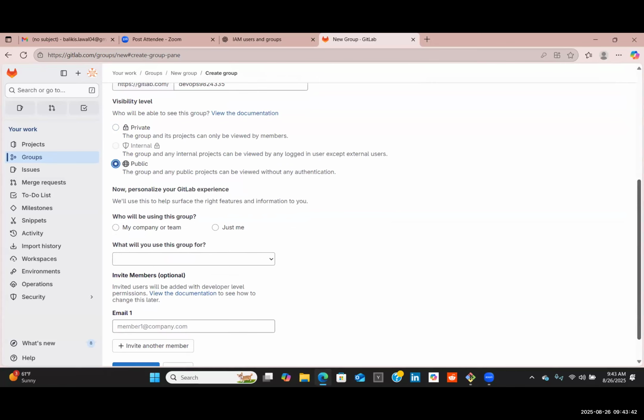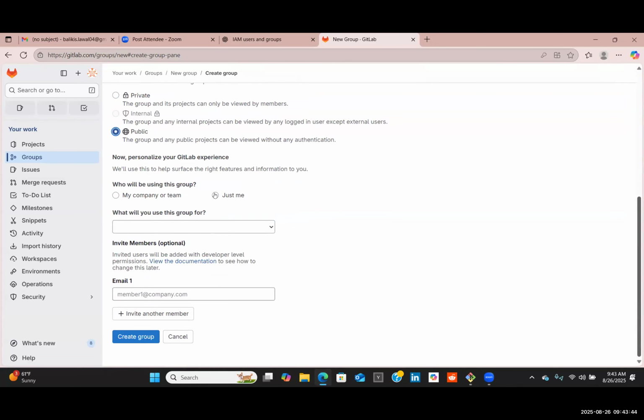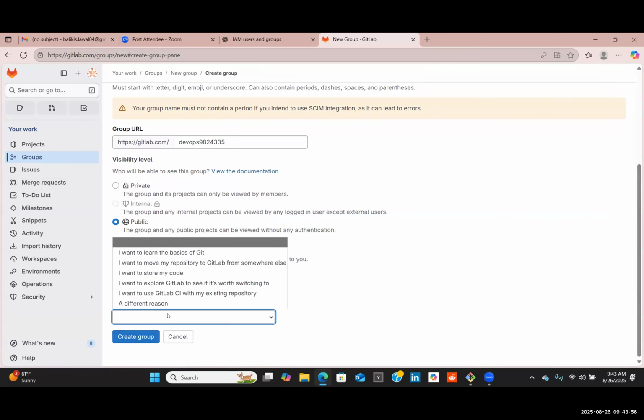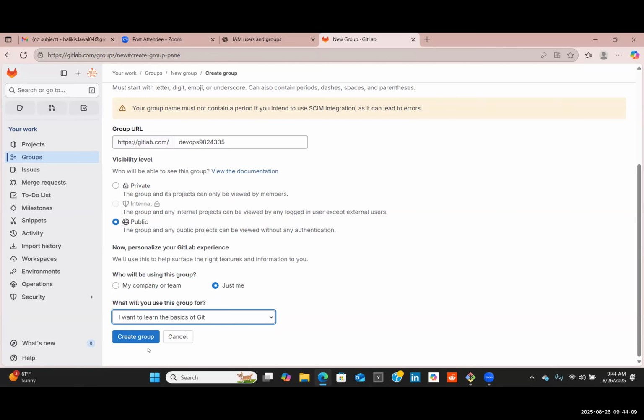You can say just me rather than my company or team. Then what it will be used for, you can select and choose some option, like DevOps projects, GitLab CI, whatever it is. It's okay. Yeah, the first one is better. Basics of Git. Okay, and then create. Yeah, create group.